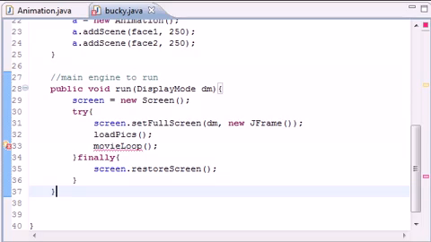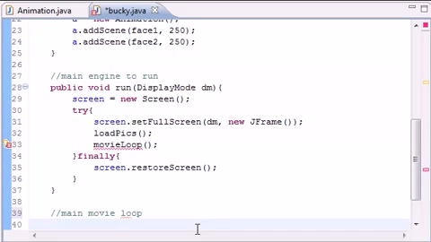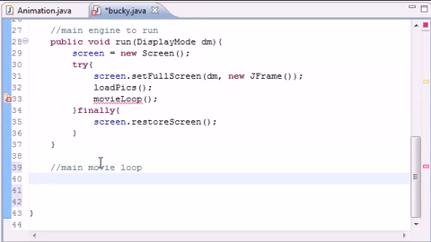And in this tutorial we're going to be building our main movie loop. Now what the main movie loop is, it's the method that actually plays the movie. It goes from frame to frame. So let's go ahead and start.